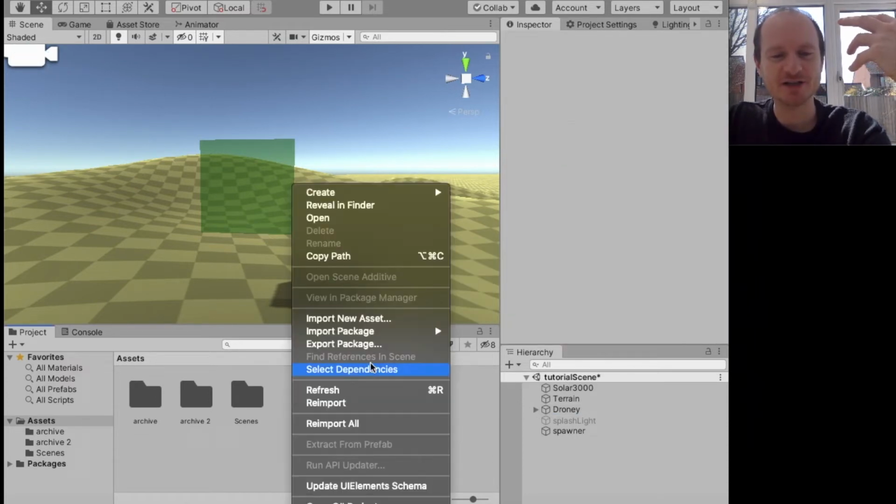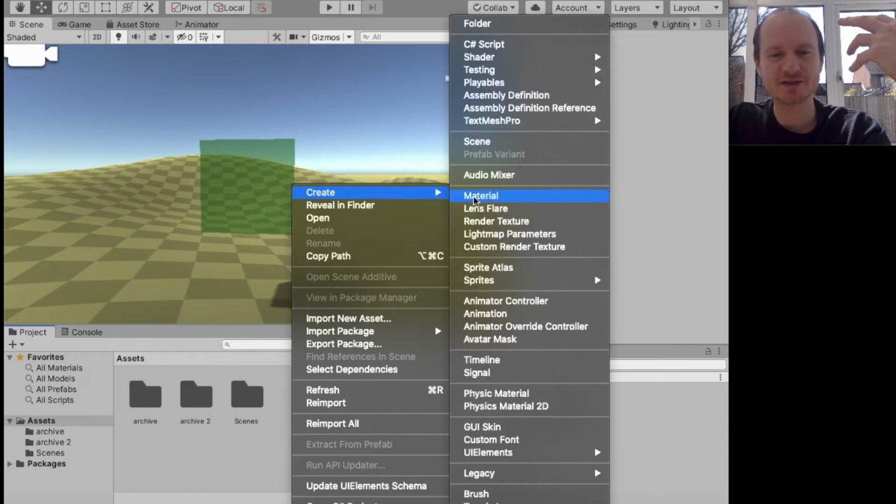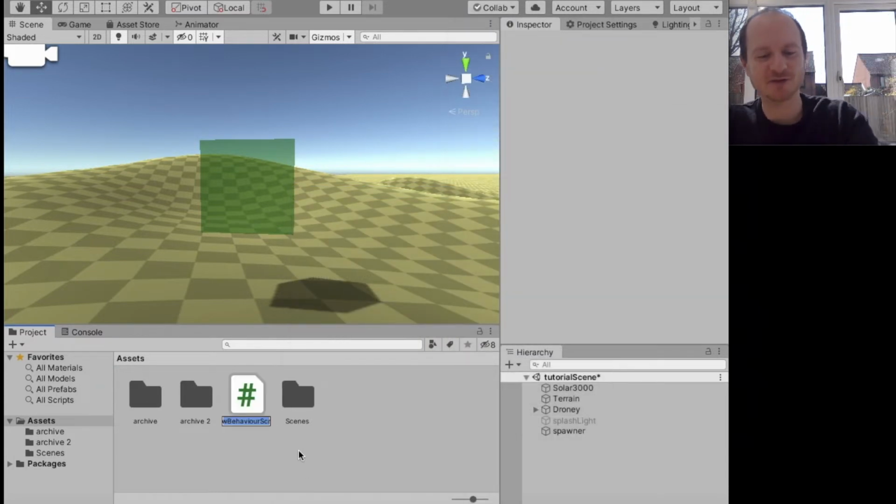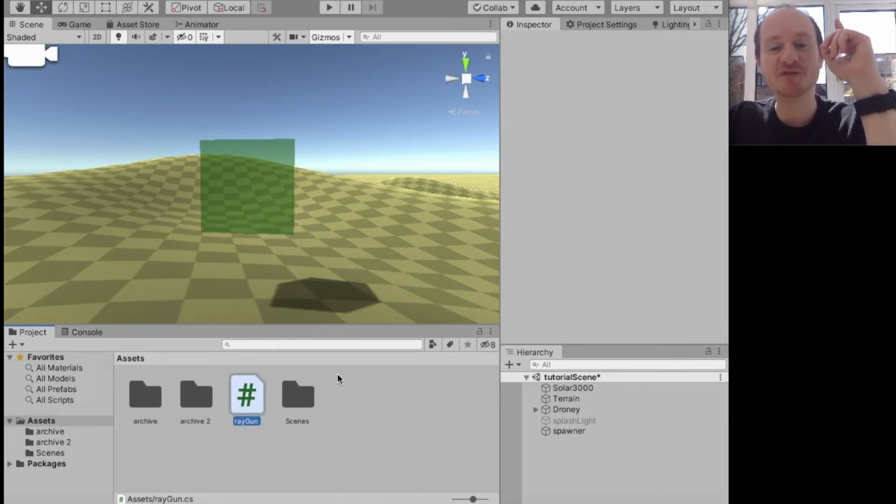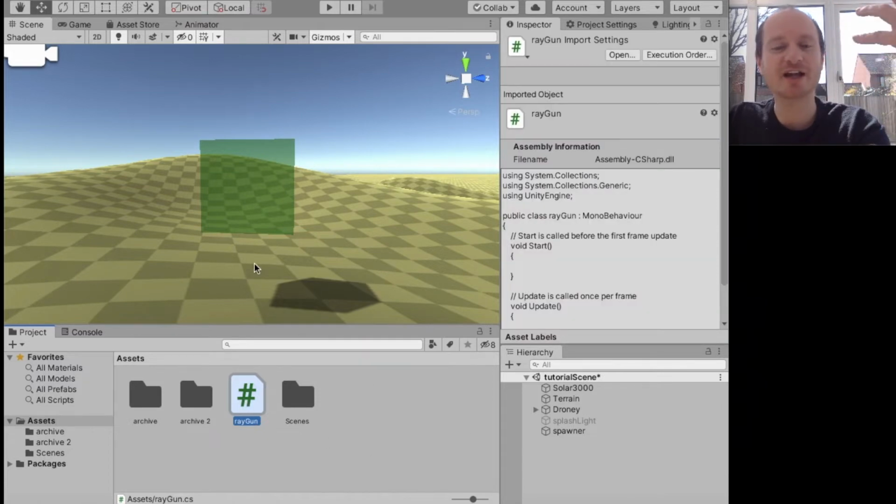So let's get going. To make a laser script, we'll create a C# script in our assets folder, and I'm going to call that RayGun, like a 1950s sci-fi ray gun. Before I forget, let's add that script to the vehicle or character or game object that you want to carry the ray gun. There we go.